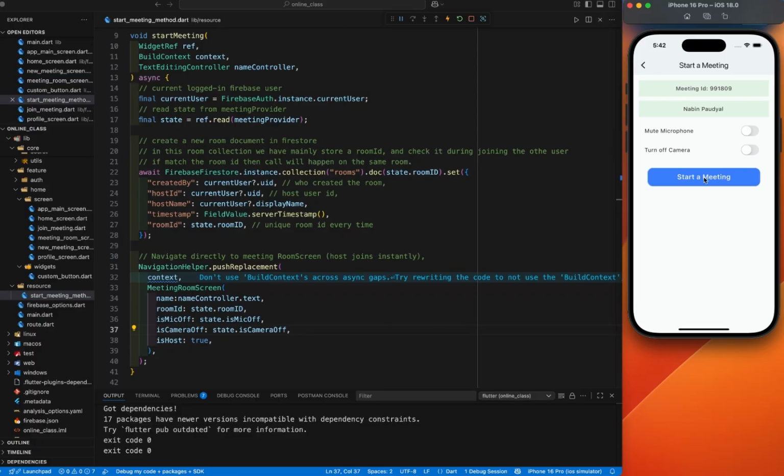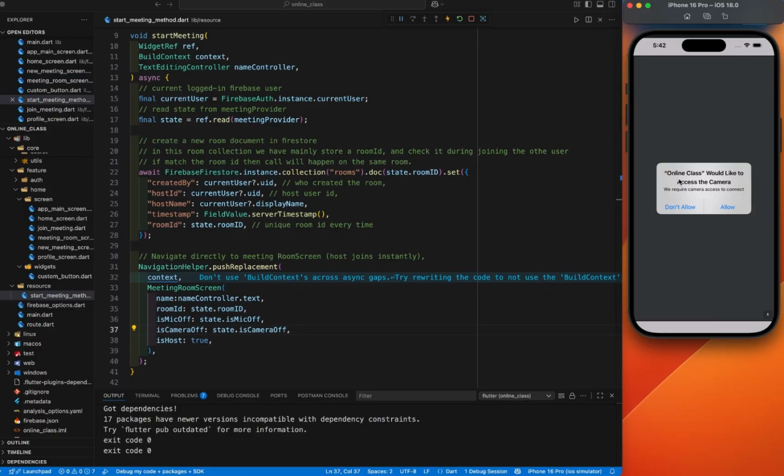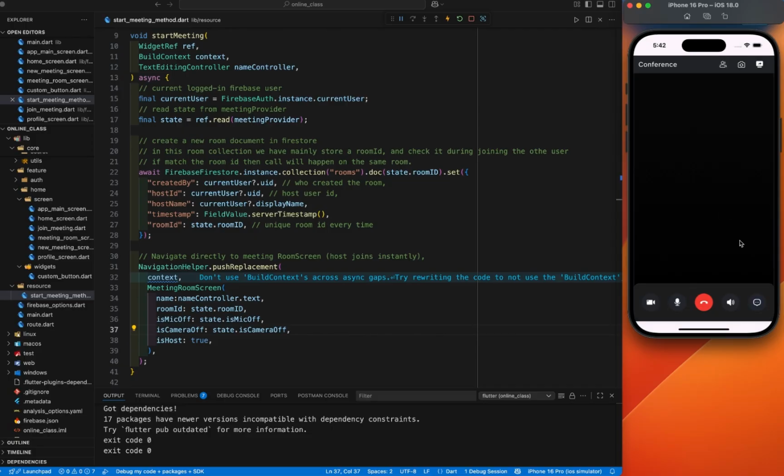Let's start the meet. First it will ask for permission. Online class would like to access the camera, give the permission. It will also ask for the microphone. If you are using it for the first time, it will ask for permission. Okay, give the permission. Wow, we have successfully set it up.